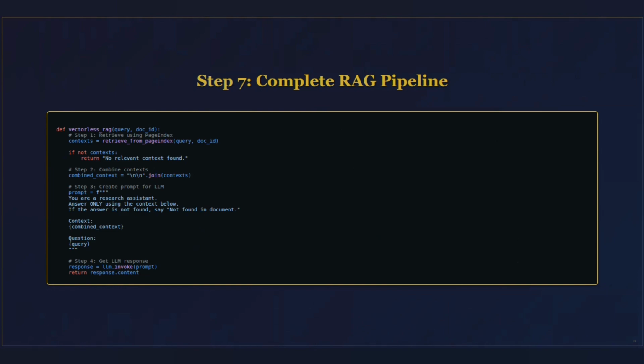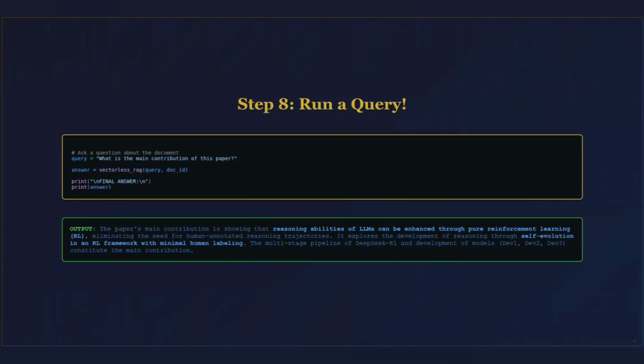This function brings everything together. Step 1, call our retrieval function to get relevant contexts from PageIndex. Step 2, combine those contexts into a single coherent string. Step 3, create a prompt that instructs the LLM to answer strictly from the provided context. Step 4, get the LLM's response. Notice the instruction: if the answer is not found, say "not found in document." This prevents hallucination.